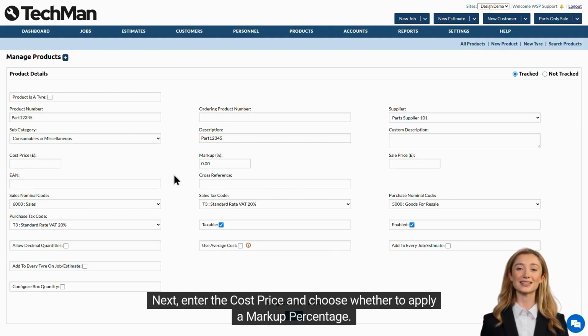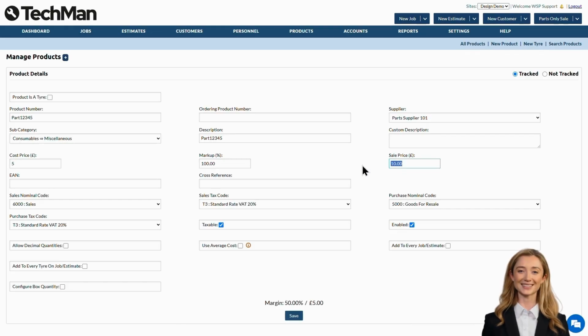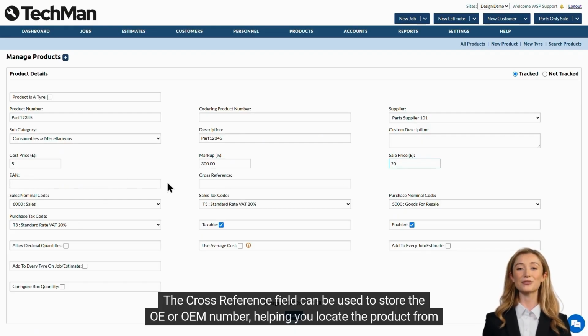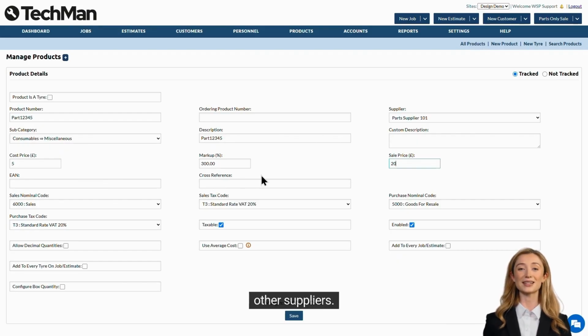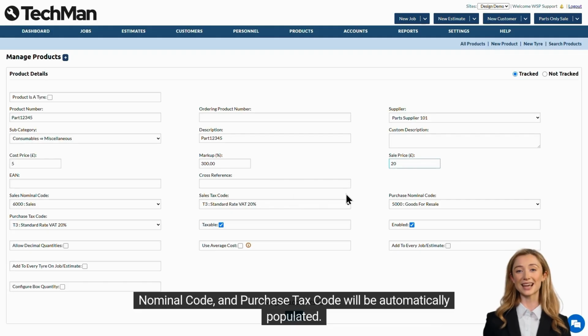Next, enter the cost price and choose whether to apply a markup percentage. Alternatively, you can simply type in a sale price directly, bypassing the markup calculation. The EAN field allows you to record the 13-digit European article number if you need it. The cross-reference field can be used to store the OE or OEM number, helping you locate the product from other suppliers. Because we've already selected a subcategory, the fields for sales nominal code, sales tax code, purchase nominal code, and purchase tax code will be automatically populated.